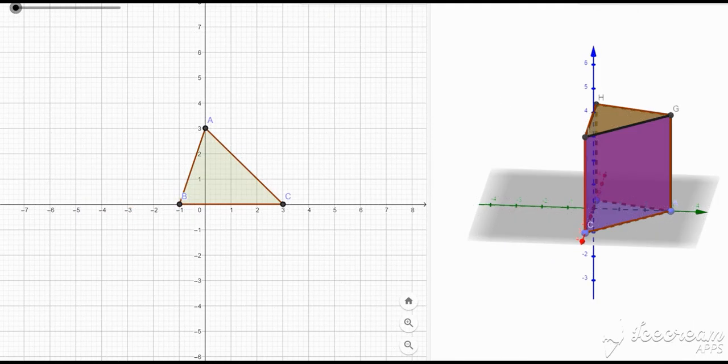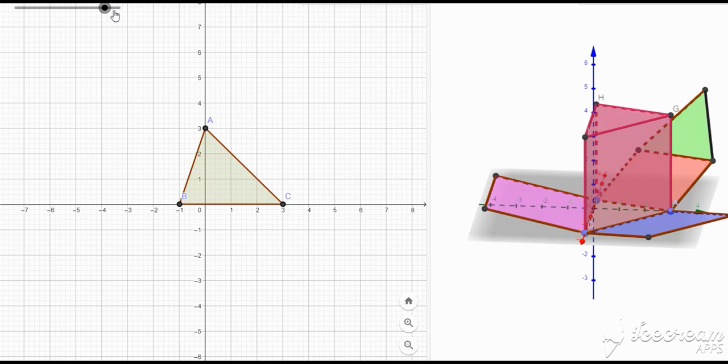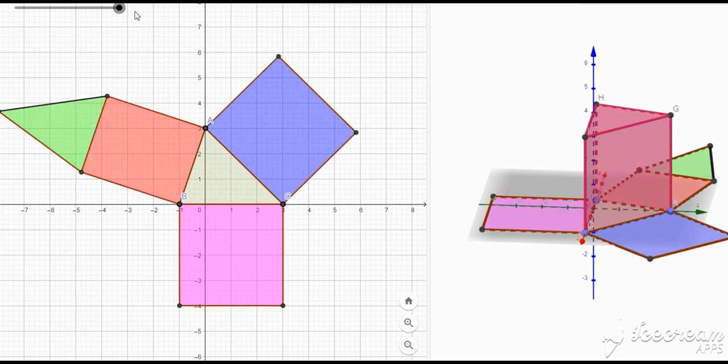Now we're going right into exploring the net. Now what I've done is that I've made some adjustment to the colors. So when I show you the net, you can actually pinpoint each face. So let us go right ahead. So here we go. So this is the net of my figure.